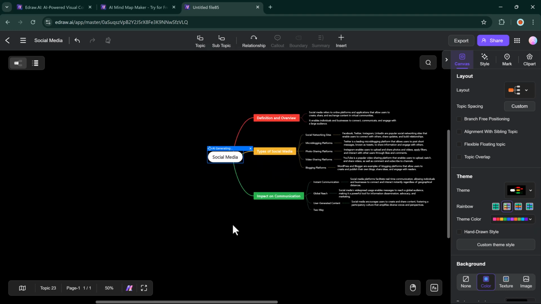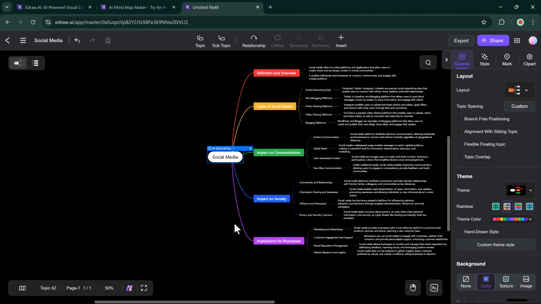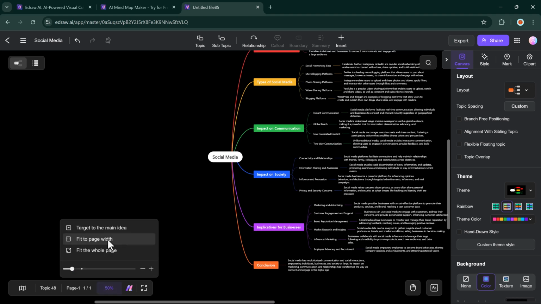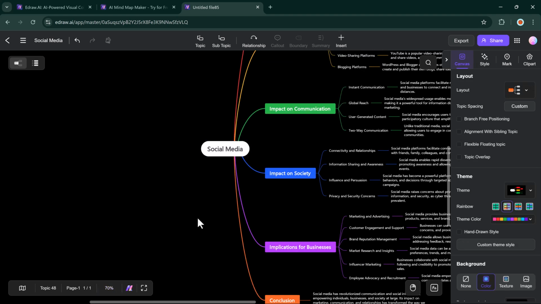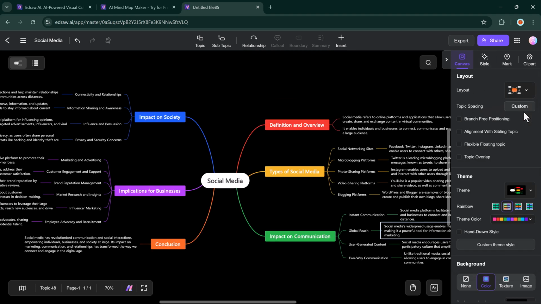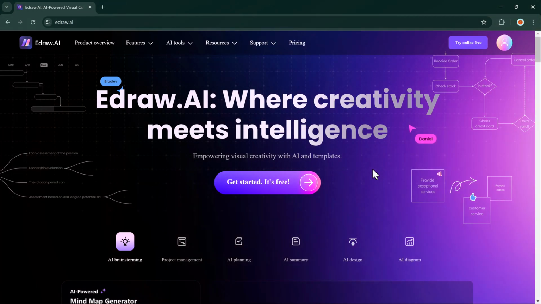Today we are going to talk about Edraw AI. If you are looking to create mind maps, flowcharts, or even plan projects online without installing any software, you are in the right place. Whether it's brainstorming, project management, or just organizing your ideas, Edraw AI has it all. Let's check it out.